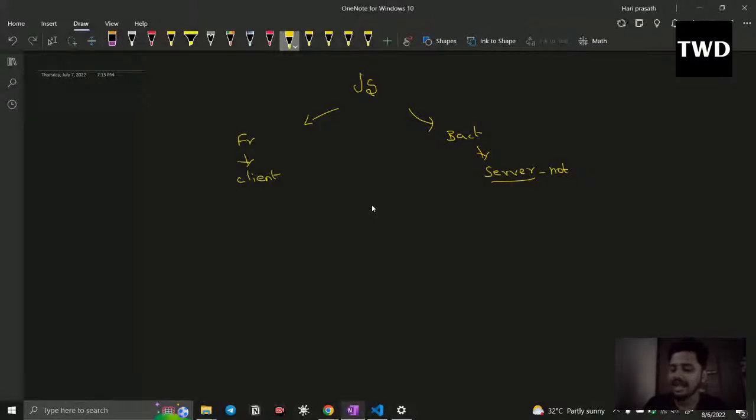Okay, so in the client side, only the client side, we have three technologies: HTML, CSS, and JavaScript, right? And some people ask me if JavaScript is a programming language. We can say yes, and also we can say no.